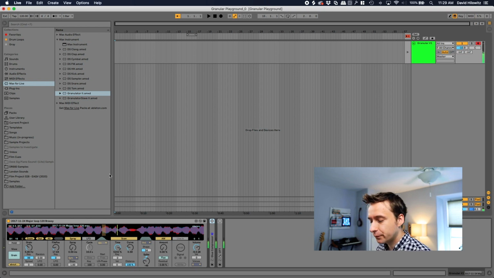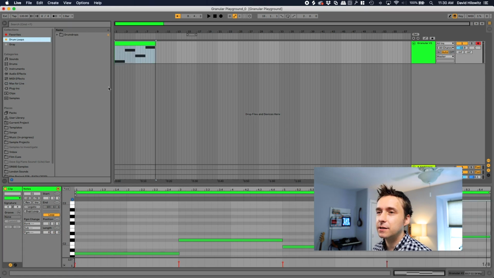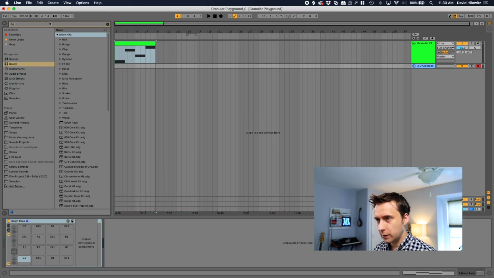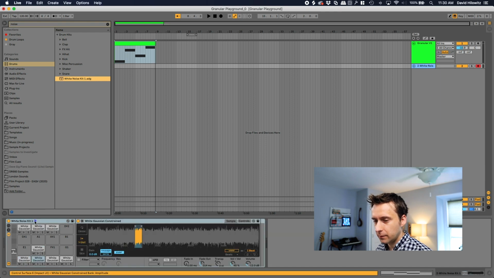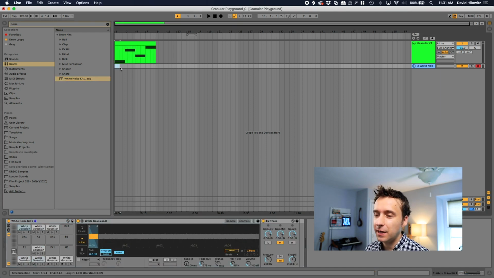That's pretty cool. I'm going to click capture just so I don't forget that. Let's add some percussion. What noise do we have? Do a white noise kit. I basically just want something that's like a metronome.